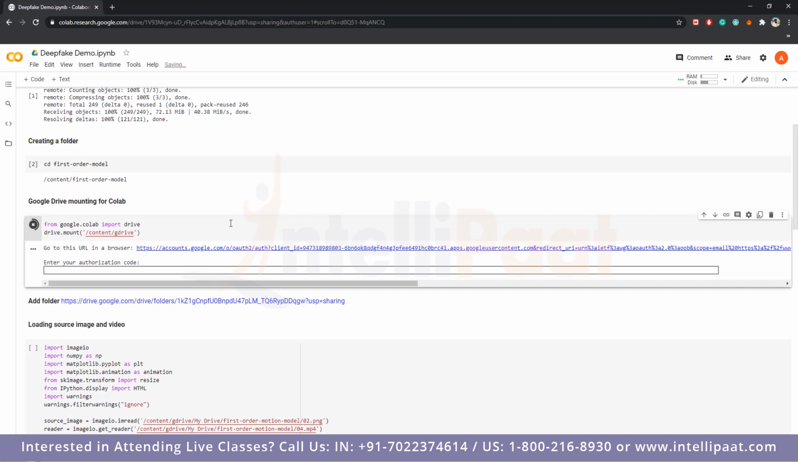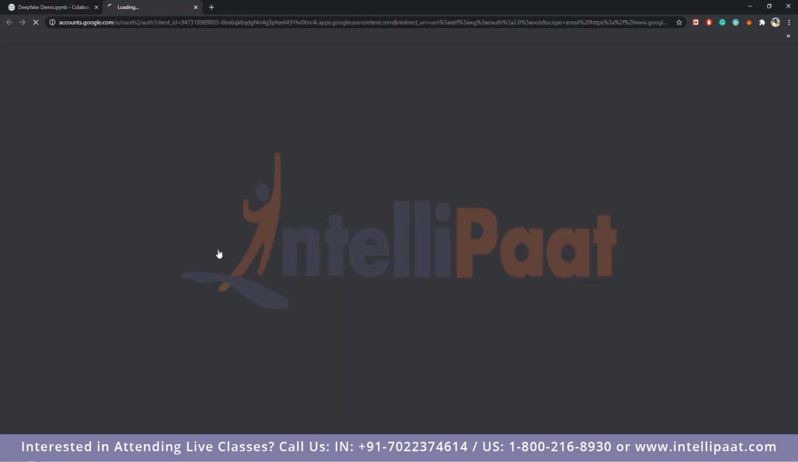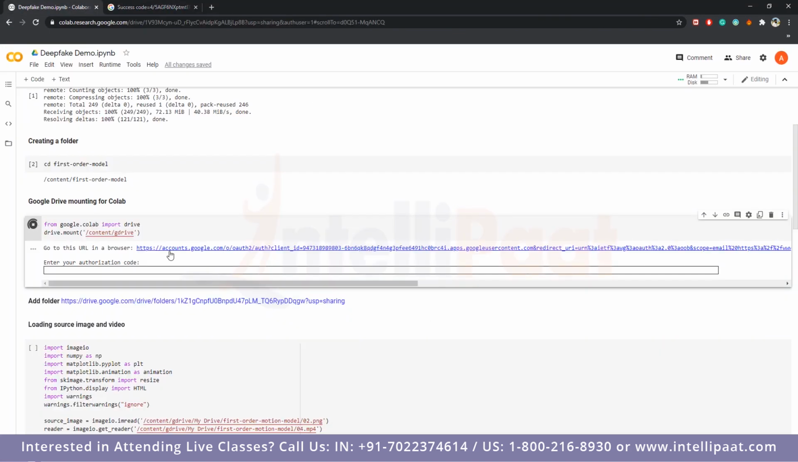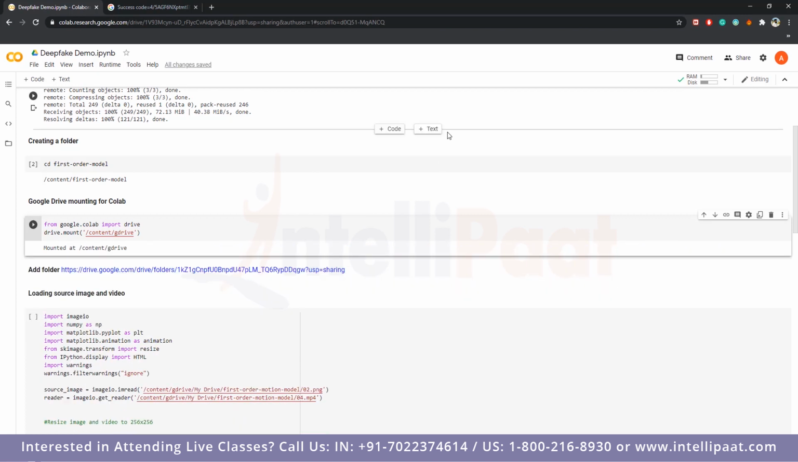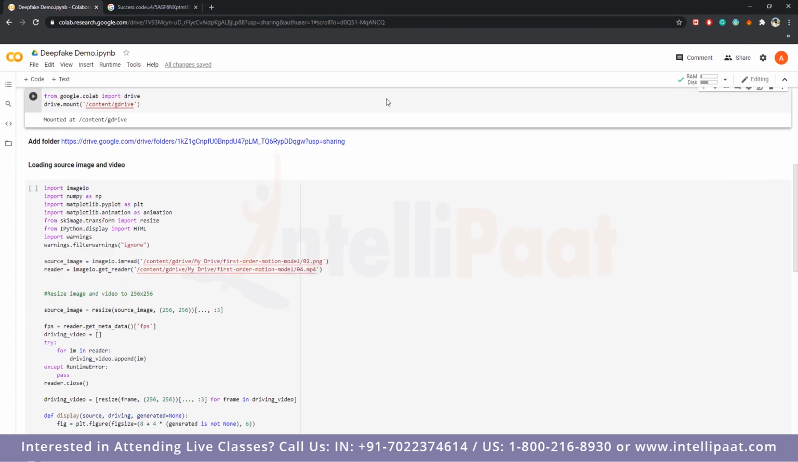To do that, I have to enter the authorization code. So I just put in the authorization code to map my Google Drive onto Google Colab here as well. This is the folder that contains all of the data, the images and the video that you'll see. And we just brought it and imported it from our Google Drive.